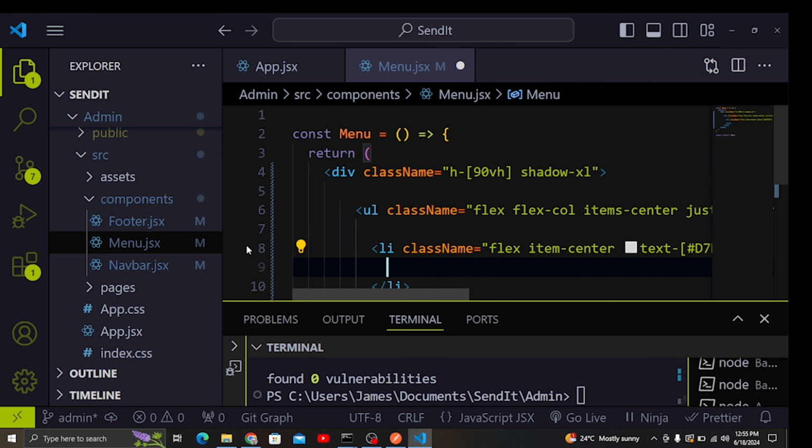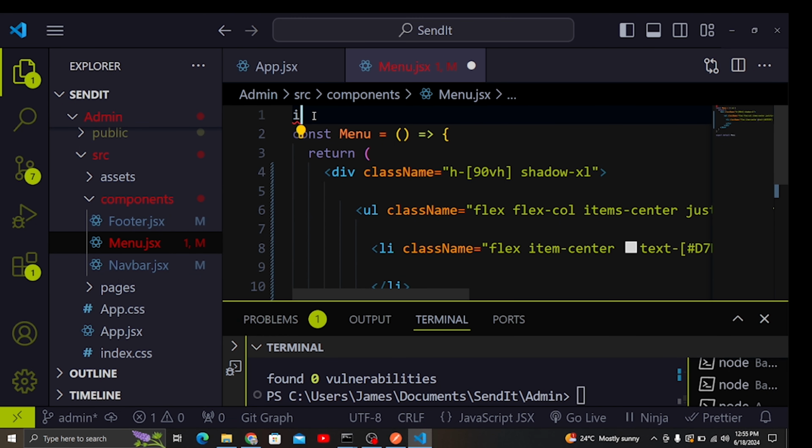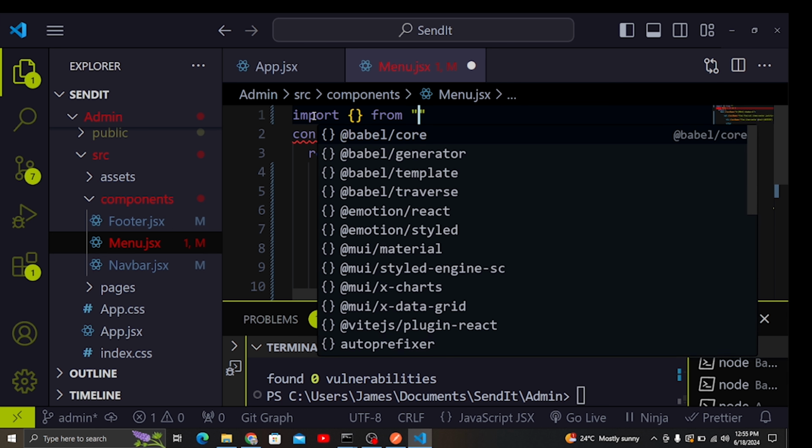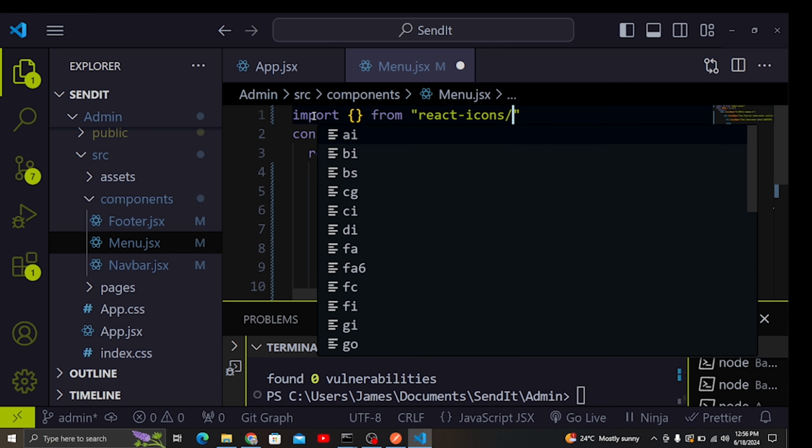Or what I can do is that I can come to this, or actually I have already moved from my GitHub. So let me just import it. Let me import them manually. So I'm going to import here. I'm going to import them from React icons. So you can see React icons here, and then /fa like that.